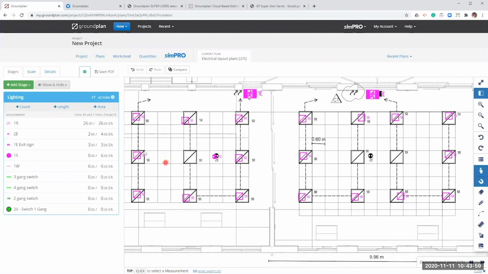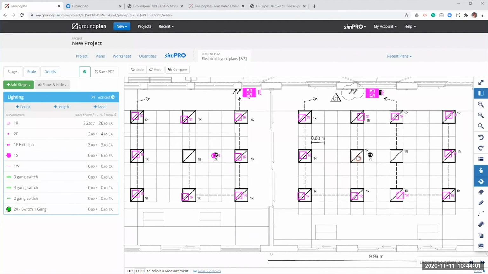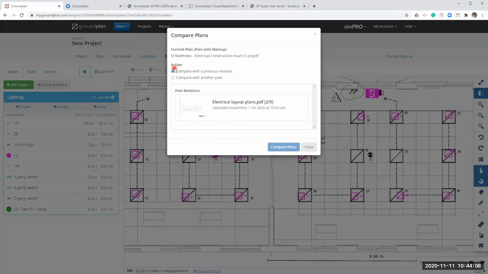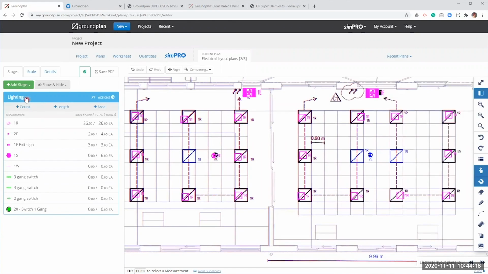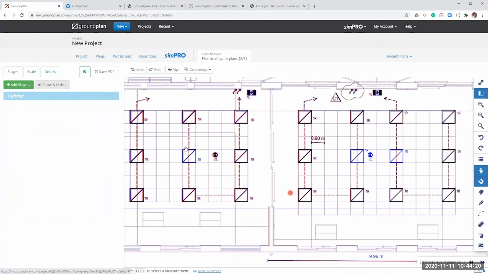So now I'm just going to click into this plan to see what changes and what updates have been made. So obviously by my markup, I can see a couple of really clear changes here, but I can also have Groundplan show me in lovely color detail what these changes are. So clicking on compare again, I'm going to click on my past revision. These will be lined up because I've done that when I'm revising my plan, and then I'm going to click to compare my plans.